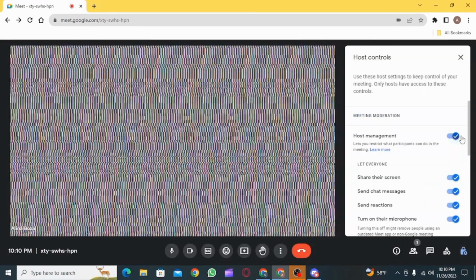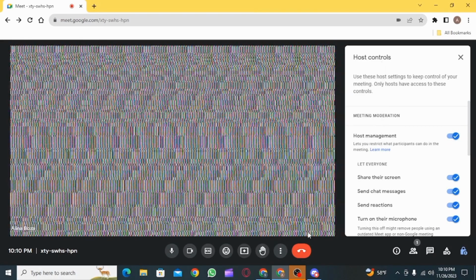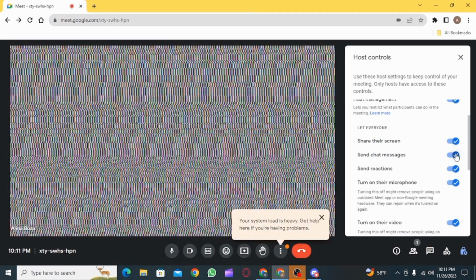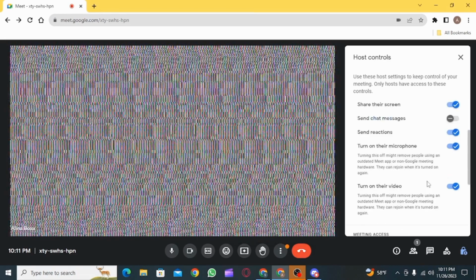Once the meeting has been started, over here at the right corner, you can find this icon, which is host controls. As you can see, host management is toggled on. So here you simply want to find the option that says send chat messages. Now toggle this option off, and once you do, you have successfully deactivated or disabled the chat option on Google Meet. Remember that only the host will be able to turn this on now.